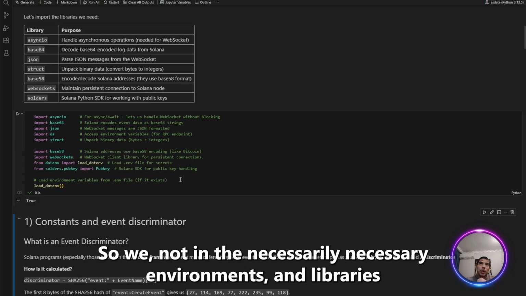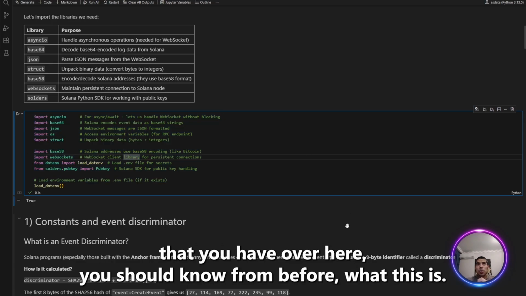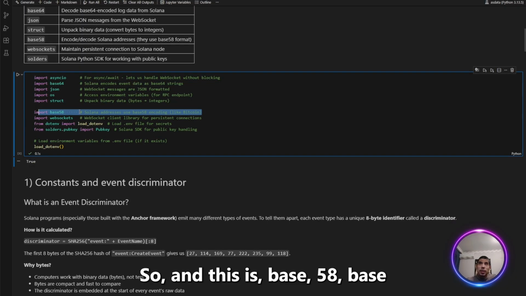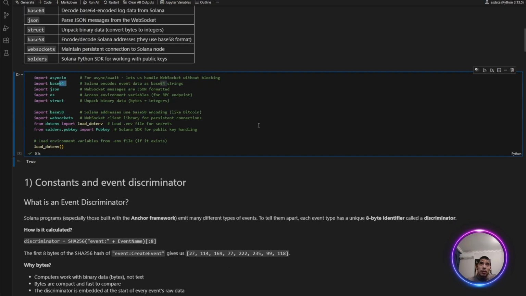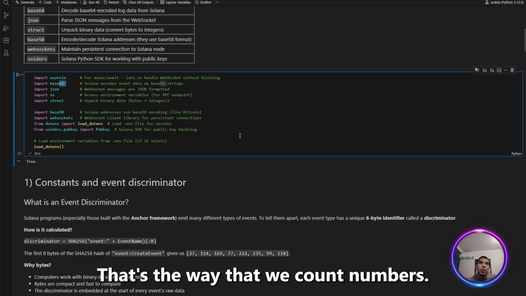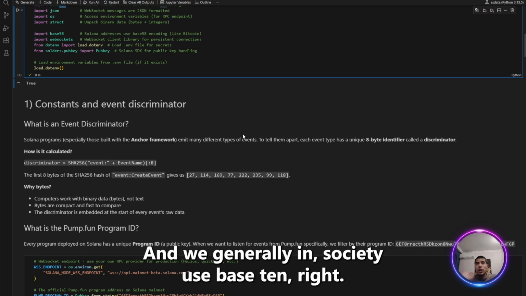All right, so we load in the necessary environments and libraries that you have over here. You should know from before what this is. So this is base 58, base 64, and the base is just base 2, base 10. That's the way that we count numbers, right? So 0, 1, 0, 1, 0, 1. This would be base 2, and we generally in society use base 10.